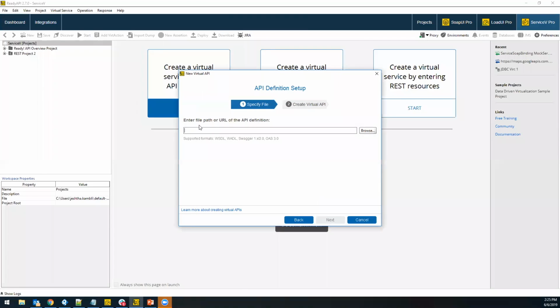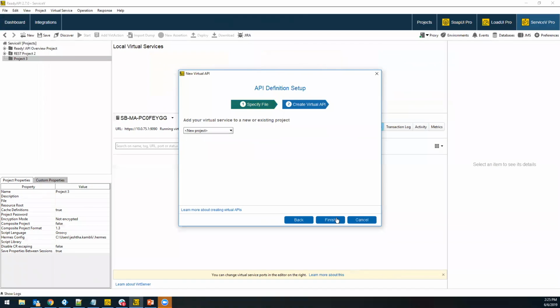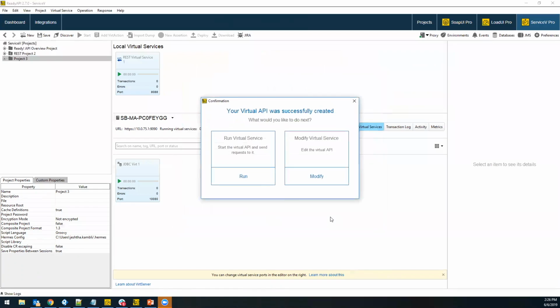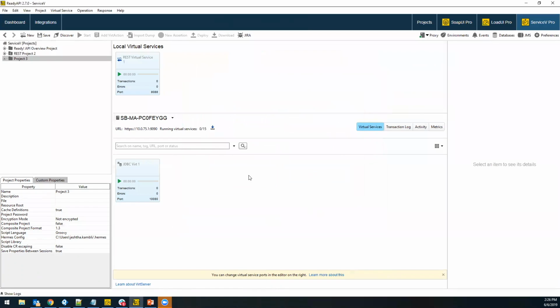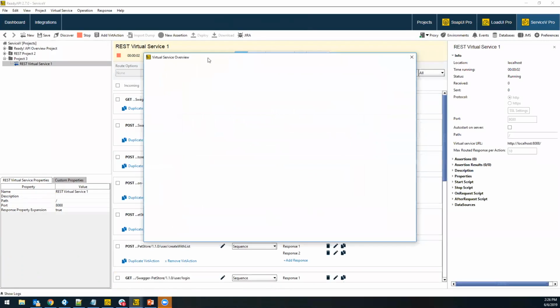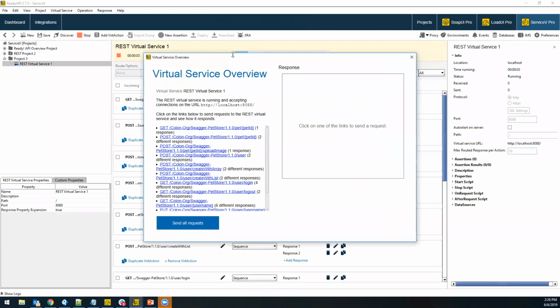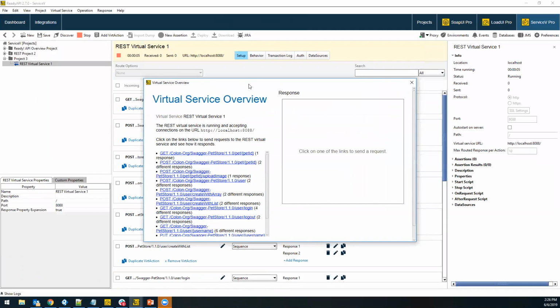But for today's session, I'll be starting with this pet store Swagger spec that we have imported. And as you can see, I'm just pasting the link to the Swagger spec itself. And then there will be a couple of steps that happen in the creation process. You can add this to an existing project, or you can create a new one. And then you can directly have your service run. You can ignore this pop-up for now, and we'll go back to it again.